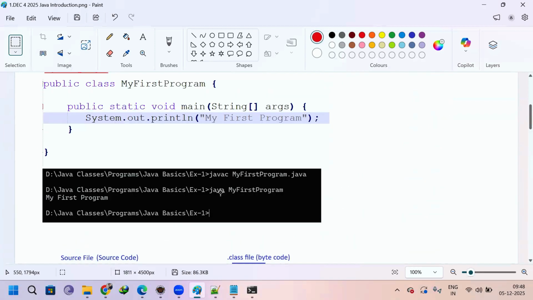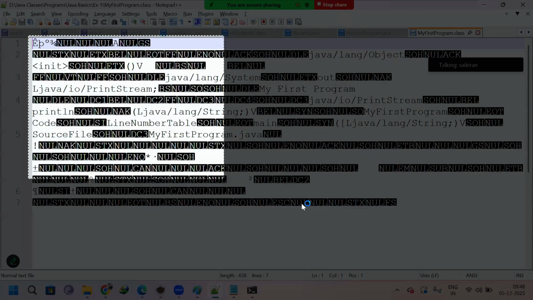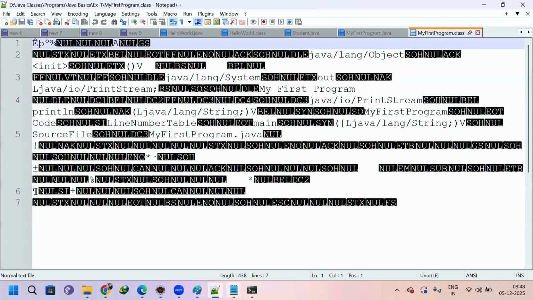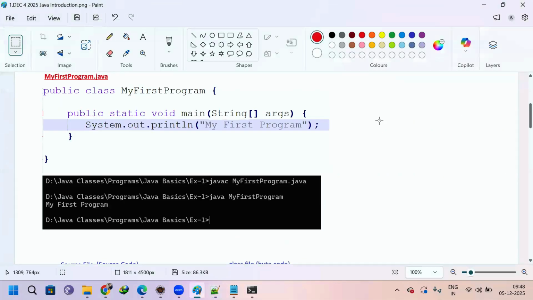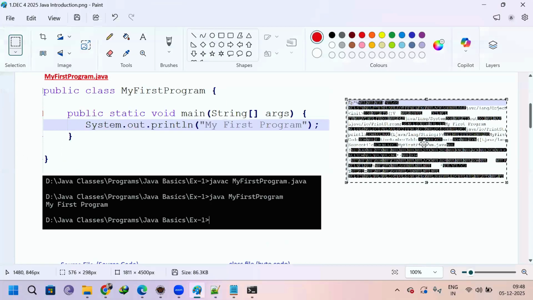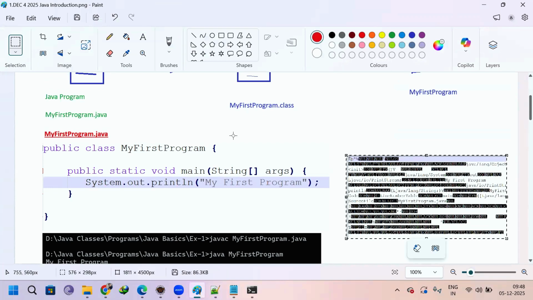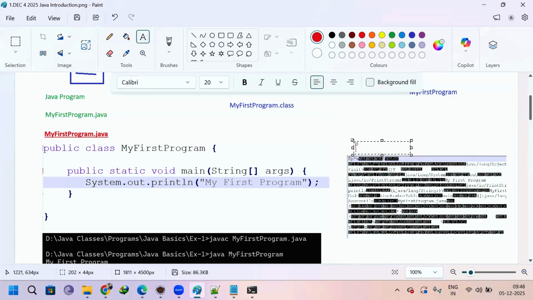Now let me give a snap of this bytecode also. Can we do this directly in Eclipse, sir? Yes, we can do that. I will tell you. We can do it in Eclipse, but you have to know what things are involved. If you do it in Eclipse, you will not know what is going on in the background. Okay, sir. This is the bytecode, the dot class file.